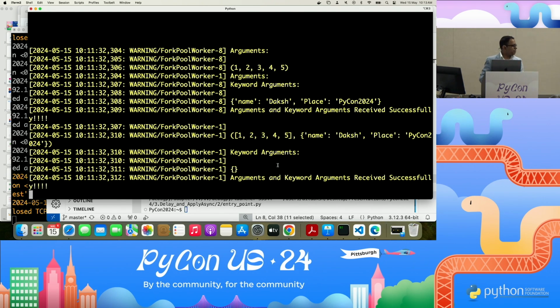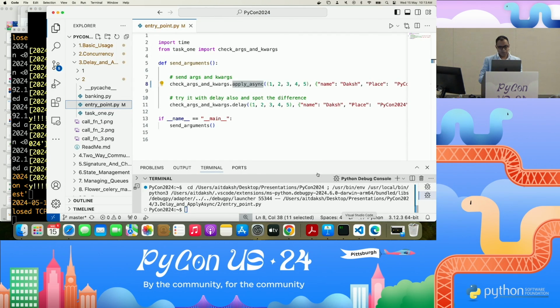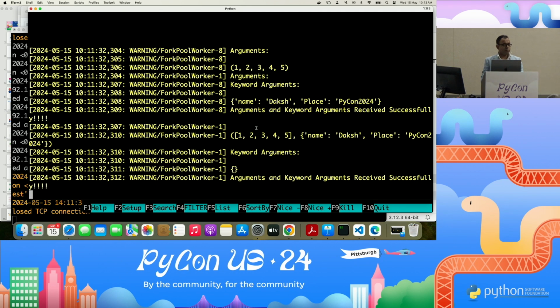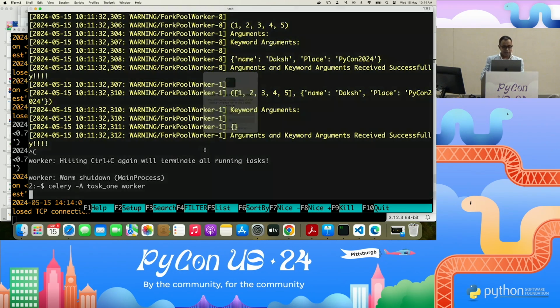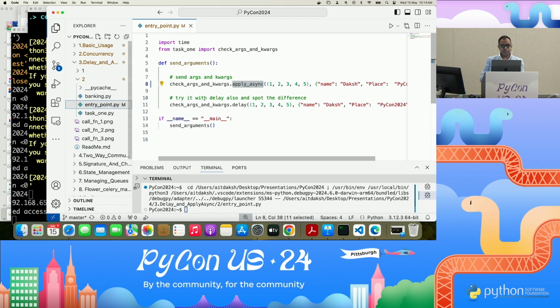Is it working for you? Some of you trying it? Just try this particular example because there is an exercise after this. So try this, chapter 3, folder 2. Go to your chapter 3, folder 2, start the Celery. Make sure RabbitMQ is already started. Start the Celery and run this entry point. You should be able to see the same output.